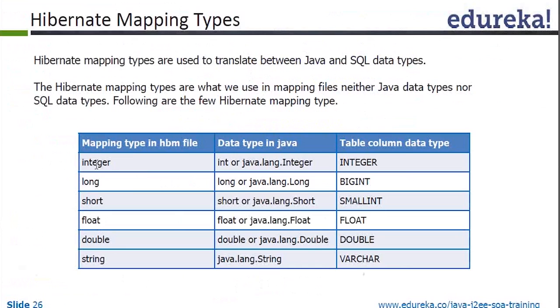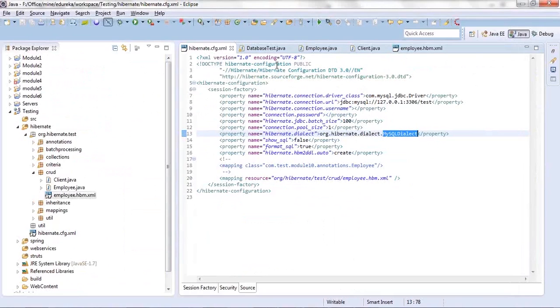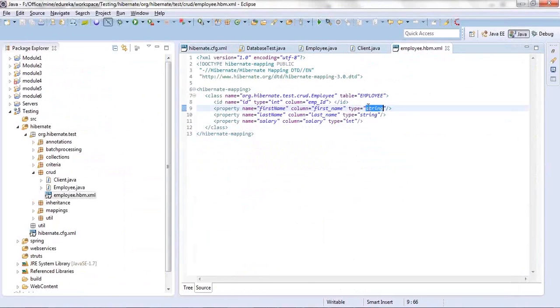These are the data types which in Java are specified as java.lang.Integer, so you can also give this one. For example, if you want to say string, here is string. Instead of giving string, you can also say java.lang.String. Hibernate understands what kind of string needs to be changed to a particular data type, so it will change to varchar.